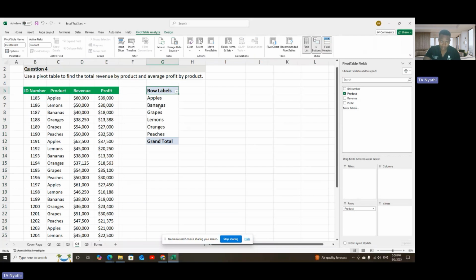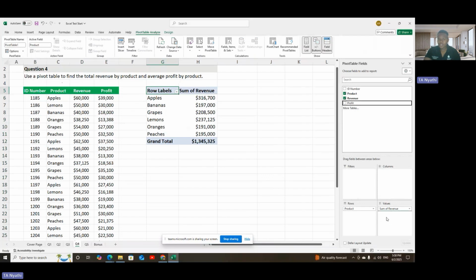You can see this is our product, banana. Now we're looking for revenue by product. We're going to take revenue and put it here. So easy, this is revenue by product. Now we want average profit. How do we get our average? We're going to take profit and put it here.